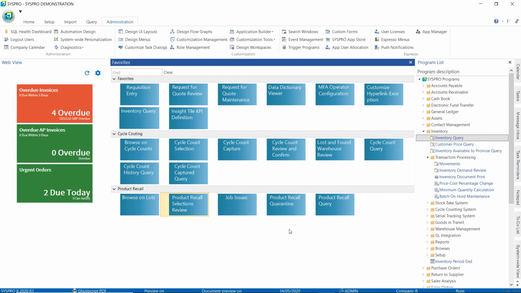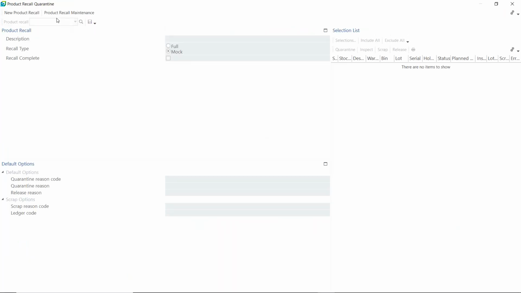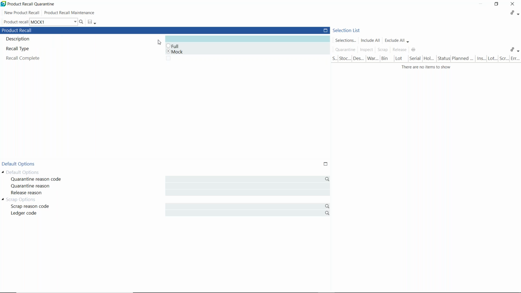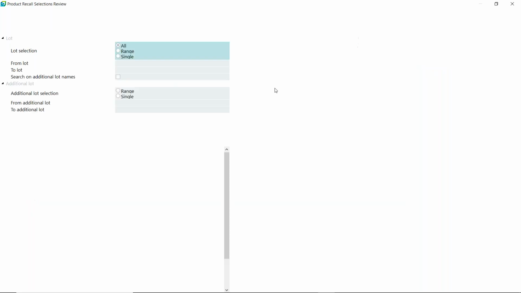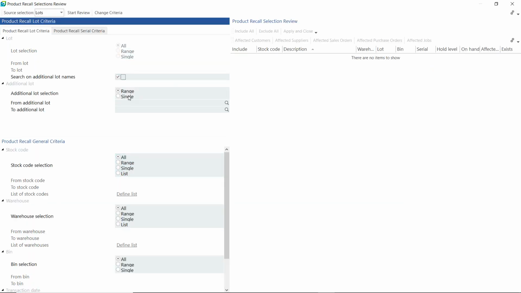So I'm actually going to go and do a quarantine and see what that looks like. So we're going to do a mock recall. So you'd give it its own reference. And the purpose of doing a mock recall is for audit reasons, to prove that you as a company can actually perform a recall within a certain time frame. So again, I'm going to go back through my selections. I'm going to do exactly what I did before and bring in my lot number.